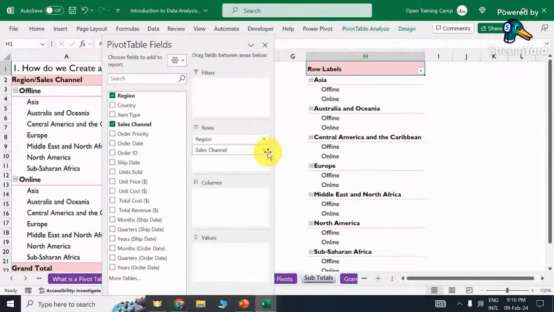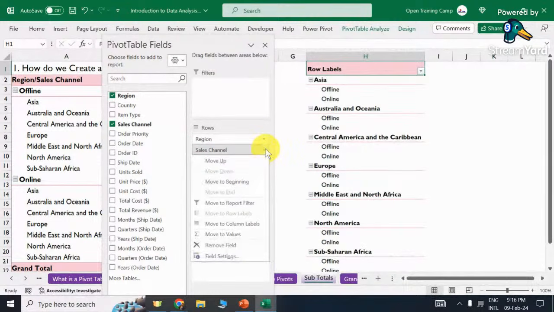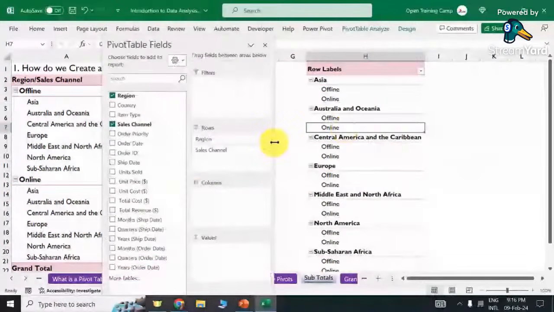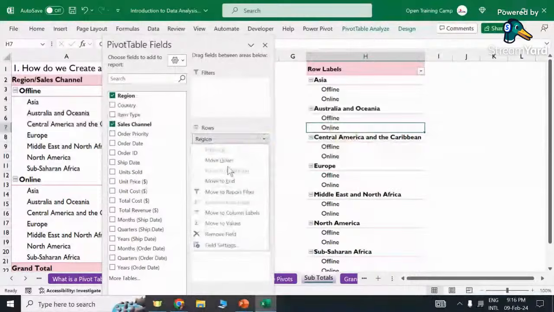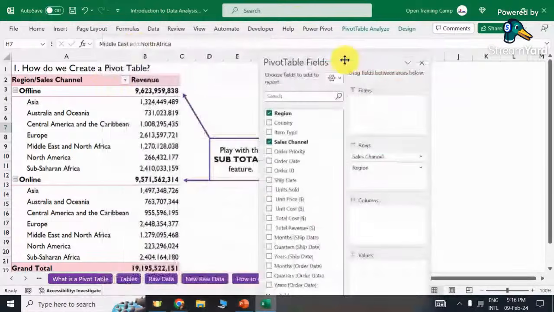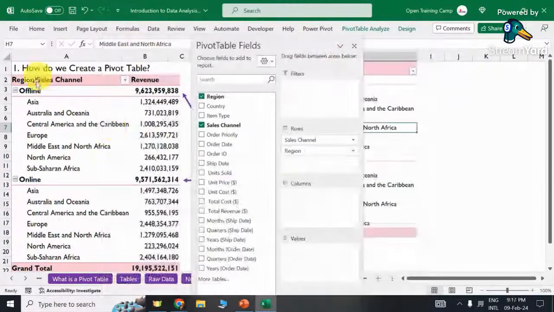And maybe you can also use the drop down. You can use the drop down here. Click in the drop down and you'll have these buttons. These are the options: move up, move down, move to the beginning, move to the end. So for this one, let us say move down, and there you go. You can see our report now is starting to construct, and it looks exactly like what we have here.